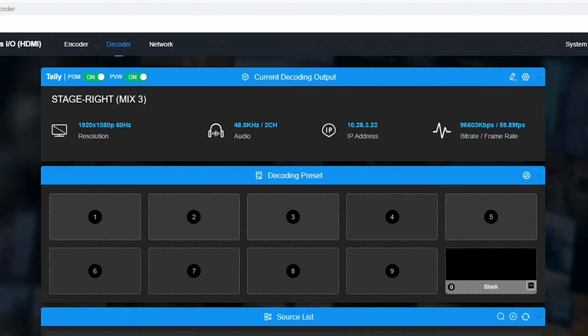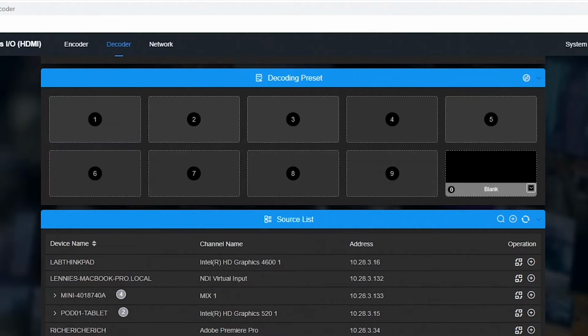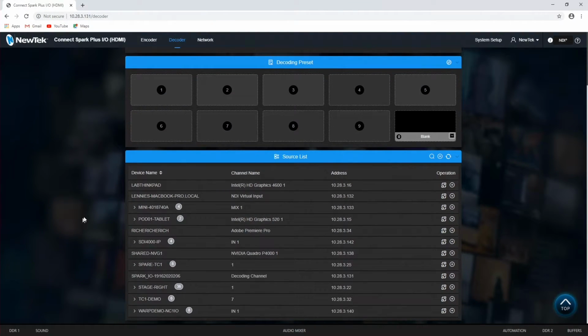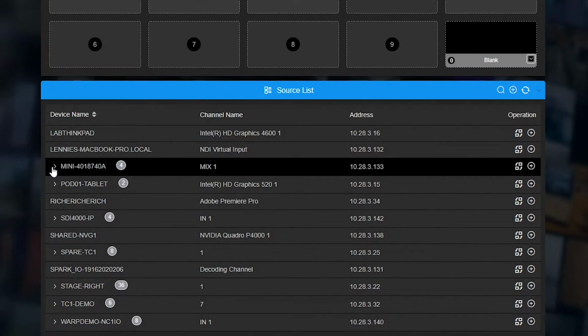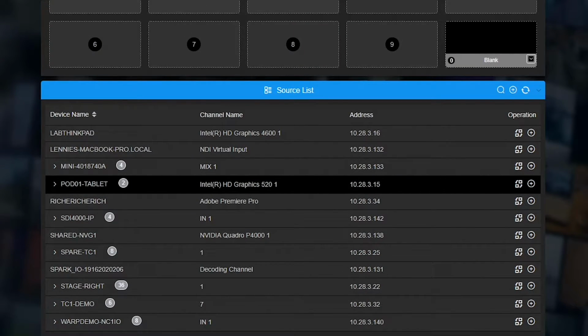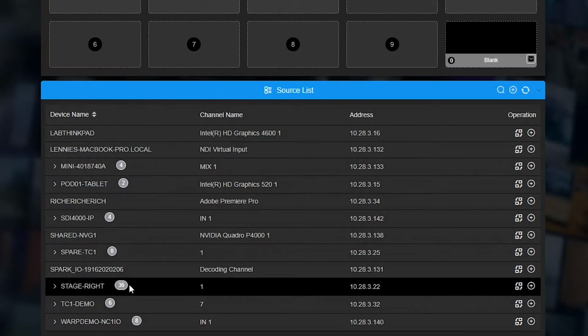Now there's another way to bring in a video source to the Spark Plus IO, or out of the Spark Plus IO, which is by going through the source list. You'll see these are all the different pieces of equipment that are broadcasting over NDI that's available to me. What's cool about that is you'll see there are numbers next to some of these. For example, my Mini 4K has 4 outputs, my tablet has 2, and if I go to my VMC1, I have 36 different ones to choose from here.